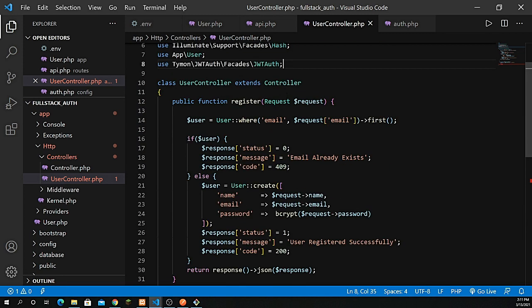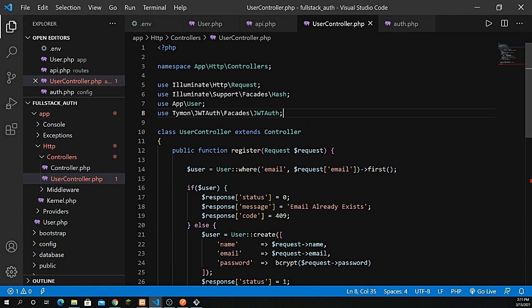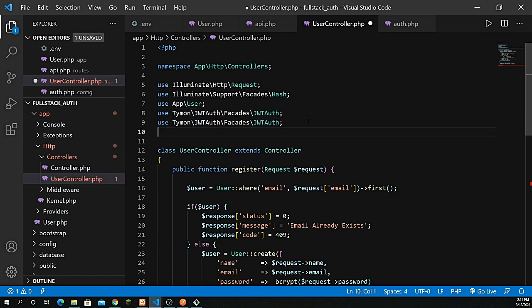And next we have to define the exception, which should be very much similar to that. So just copy that, and right after, remove that Facades and define the Exceptions. The exception that we need is for the JWTException. All right, so that's fine.